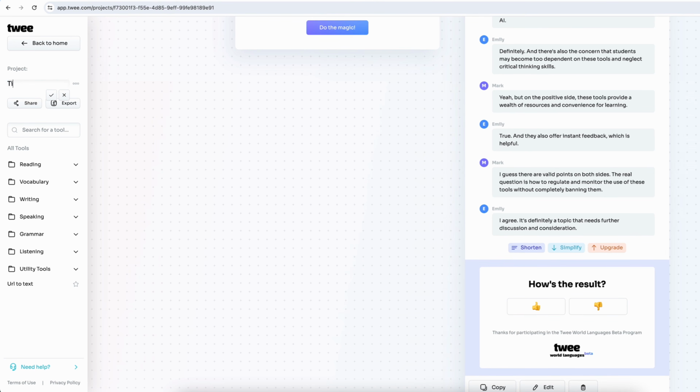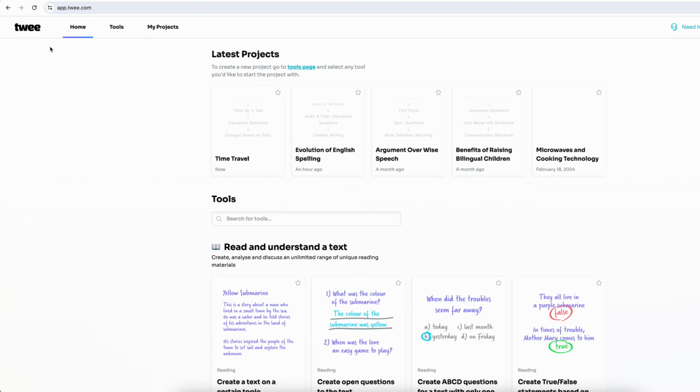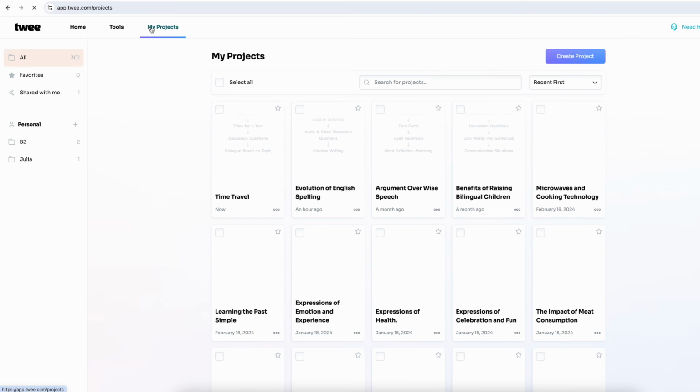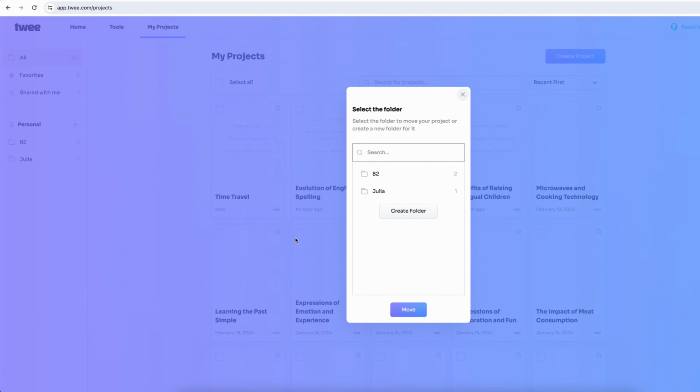But if you wish, you can rename them right here. And you can also delete them. Now, if you go back to projects, you will see that the last project is located here. I want to add it to a folder, which I have specifically for my student. So I click on these 3 dots, I click on Move to Folder and select one of the folders that I have. Move.